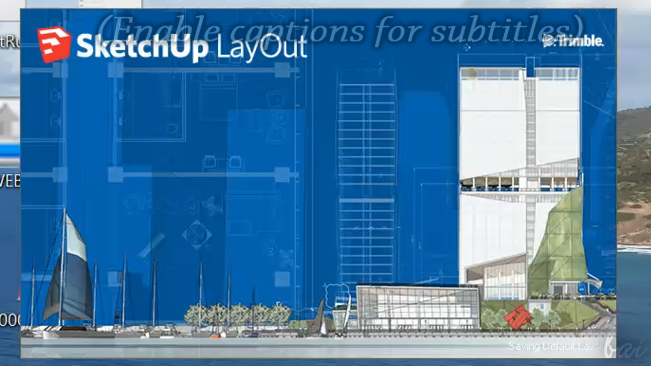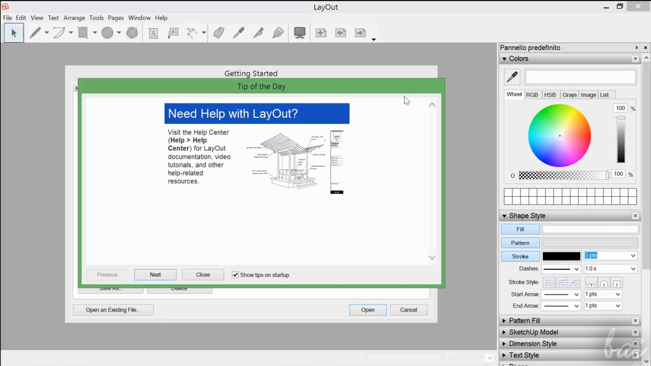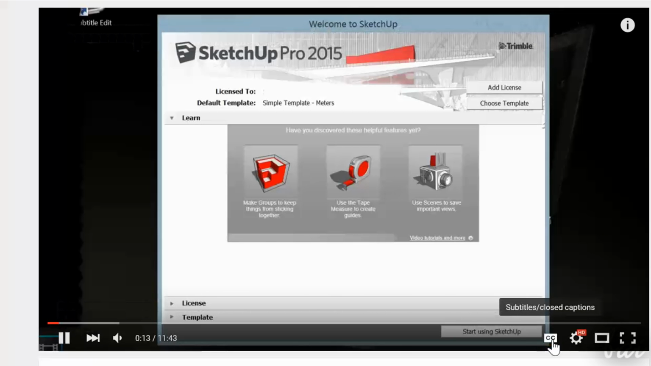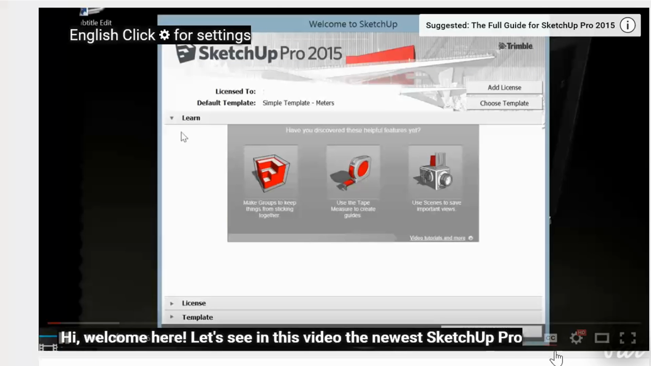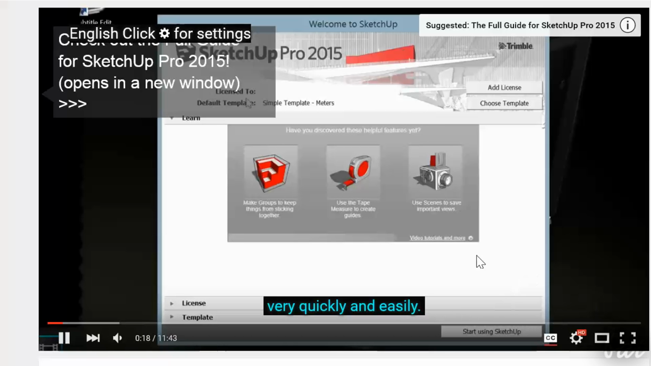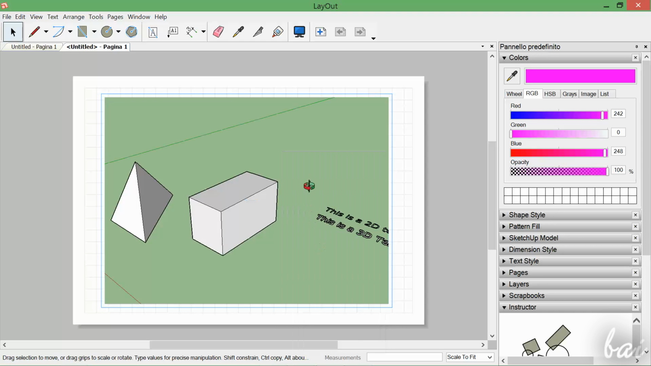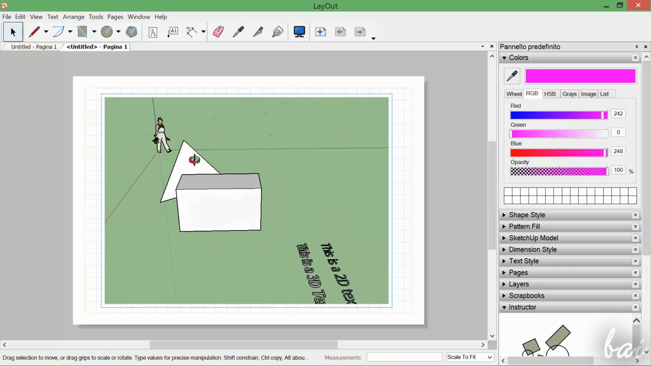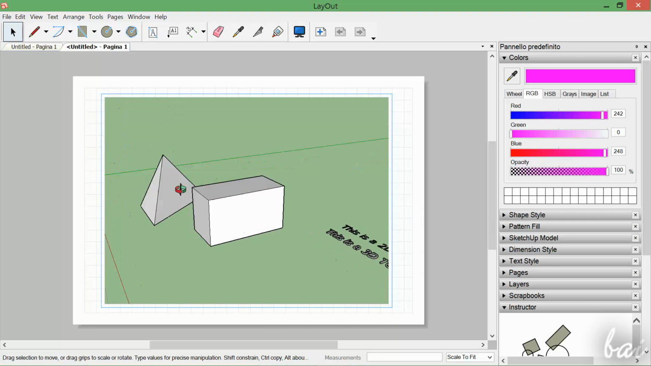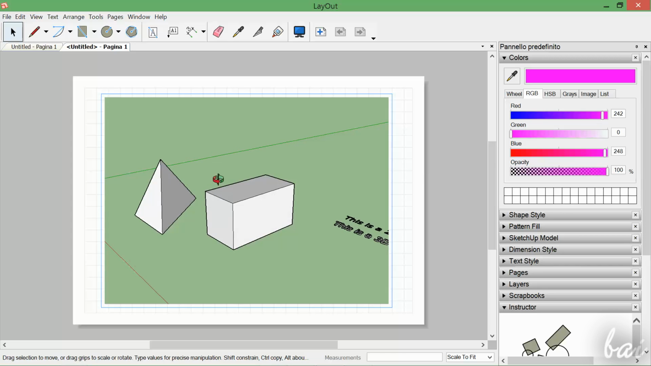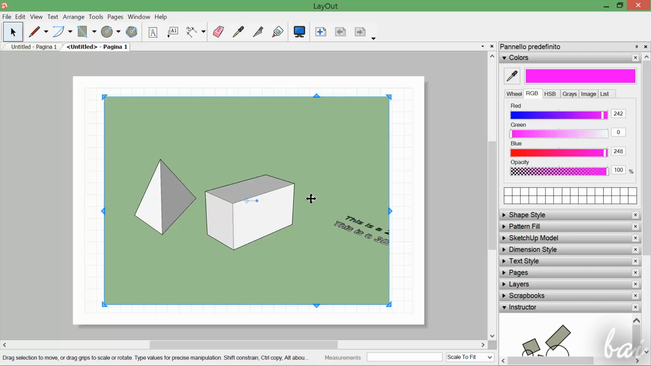Let's see how to use the LayOut Workspace contained inside SketchUp 2016. Enable our closed captions clicking on the CC icon in case you have problems with the accent used in this video. The LayOut Workspace is used to create 2D presentations and 2D projects, useful to design 2D schematics and building floor maps. Let's see all the key features you need to know to use LayOut properly.